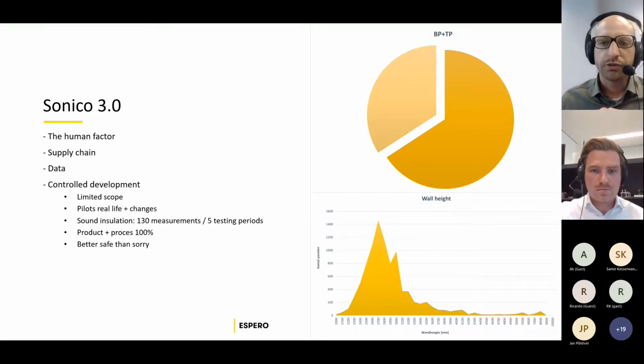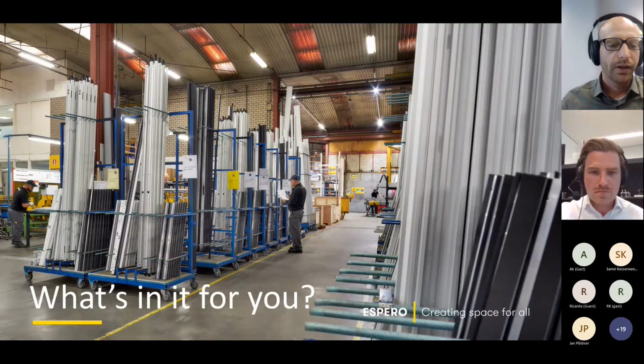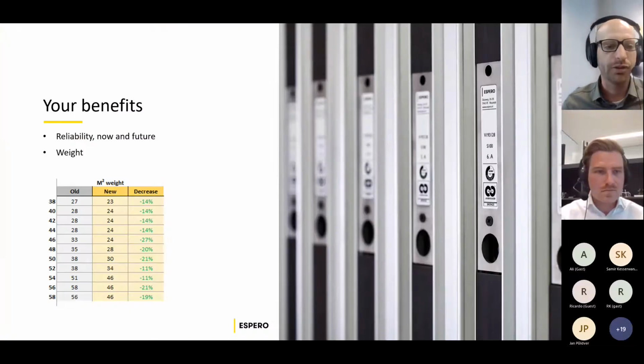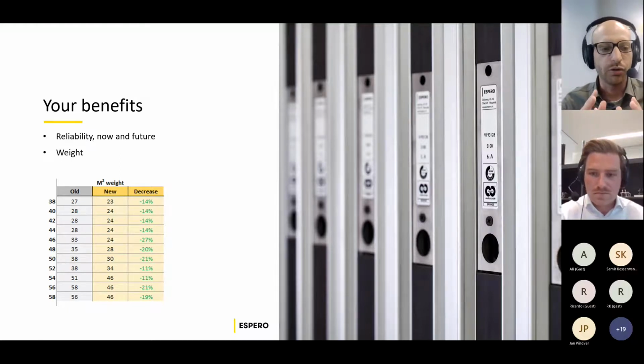Okay, so that was a little bit of an introduction into the product. What is in it for you? Well, as I told in the video, the product itself does not change that much. And that is exactly what we wanted, because we believe the Sonico in principle is good, is a fit to the market, has enough choices, and okay, improvements can be made. But in basic, it is a good product. So we didn't want to change that much on the product itself.